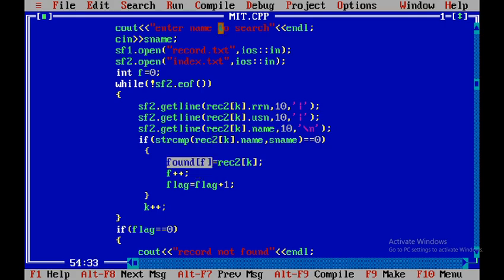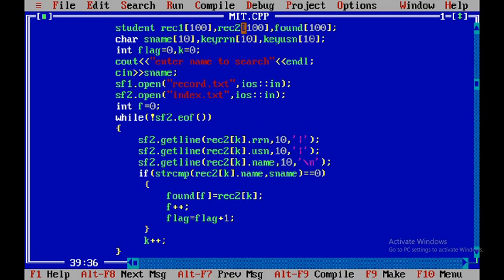Now just see, I'm going to use one more object of the array of objects of your class student. We were creating 2 to 3 objects, I guess. See, I have used rec2. I'm using now found. What I'm storing in this found? Found of f. What is f now? F is initialized to 0 here. So found of 0 equals rec2 of k. What is the value of k now? 1.